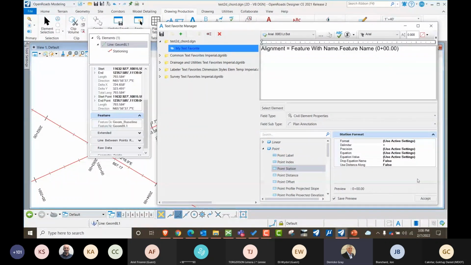So that'll go in parentheses. Now, that's what I want for the first alignment. I don't have to redo all that again. I can just cut and paste for the second alignment. All right. So here I've got 4 different fields that are being calculated, 2 names and 2 stations.